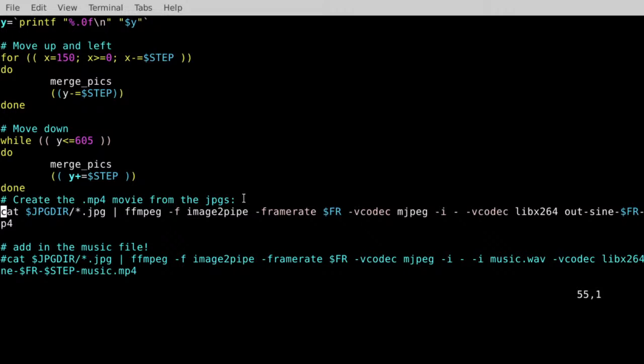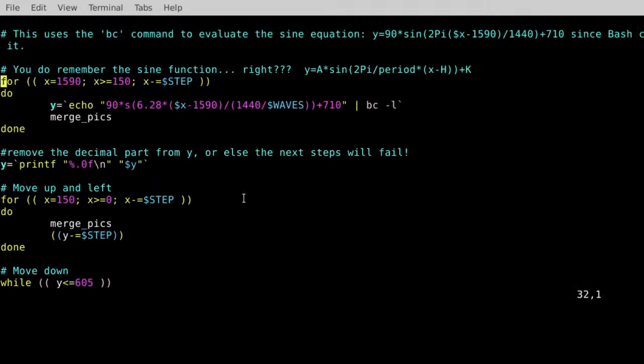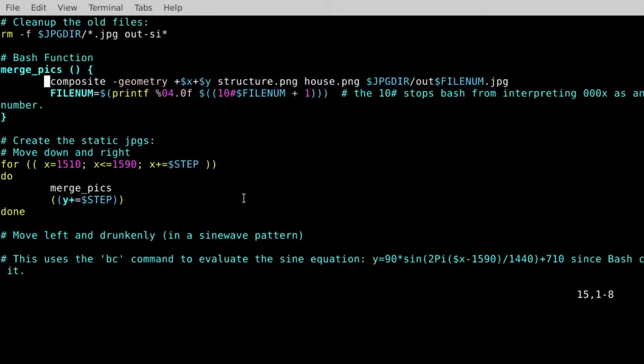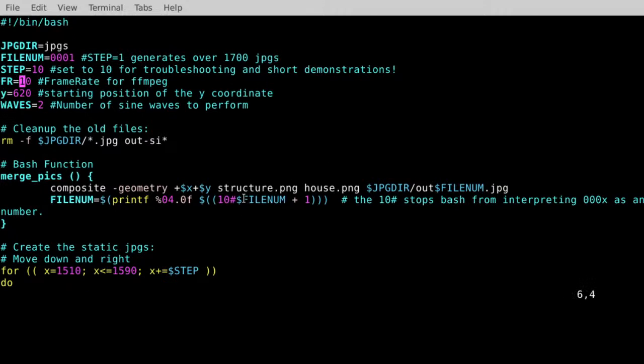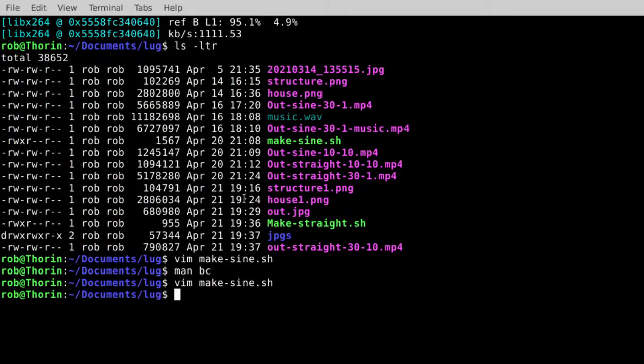So really the main difference is this one does a sine wave as it goes across left. Let's see, sine wave's frame rate is set for 10. Frame rate. Oh, step is 10. Frame rate, I'm going to set to 30. Shift colon WQ. And I'm going to run the make sign.